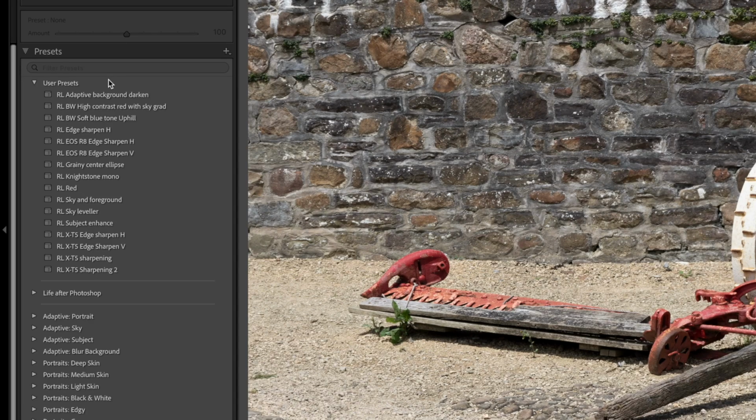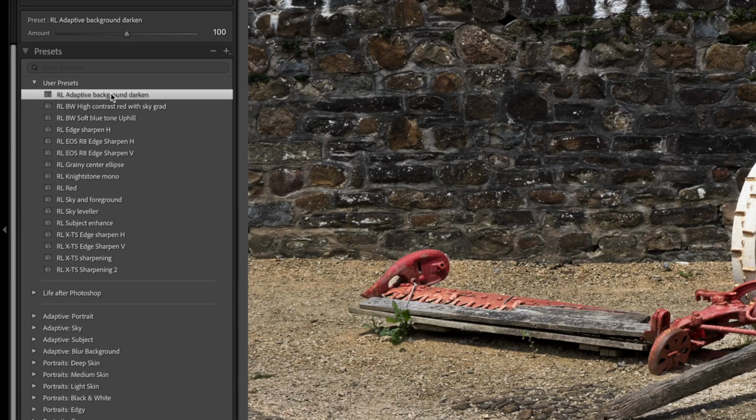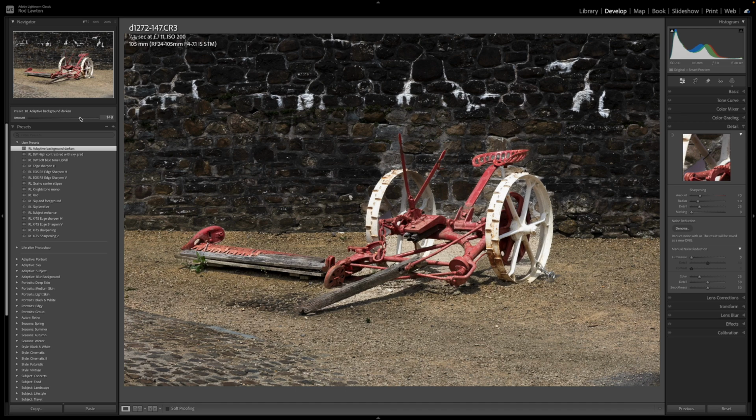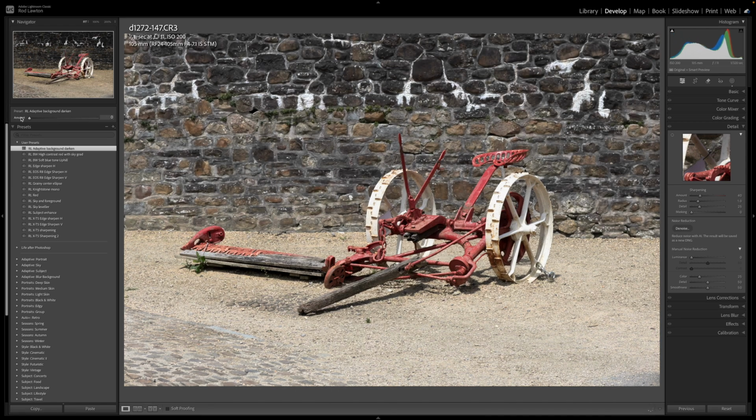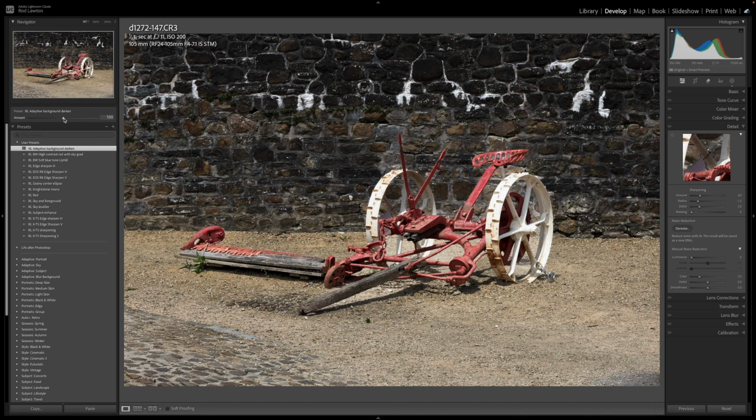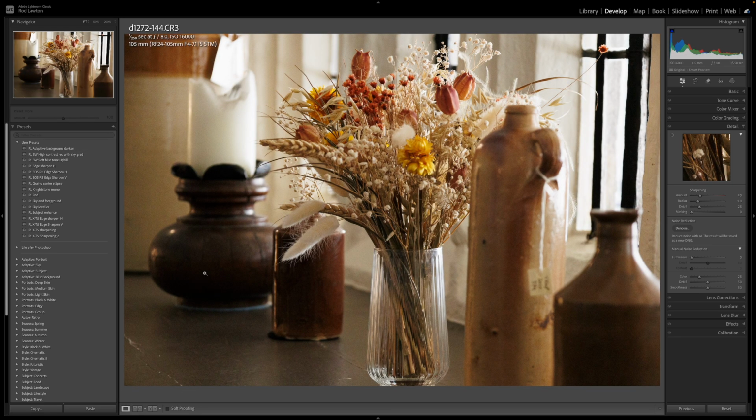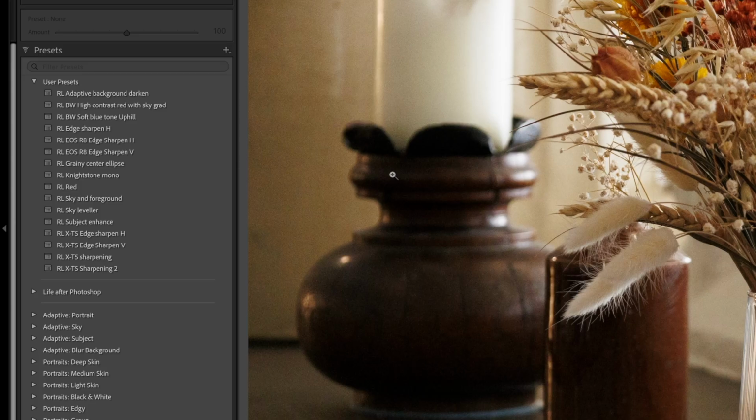Now if I click on this preset to select it, I also get an amount slider. So I can make this effect stronger, I can make it lighter. So there's one instance where it's worked pretty well. Let's try another one. So I think this is quite a nice shot of some dried flowers on a window ledge. Let's try my adaptive background preset there.